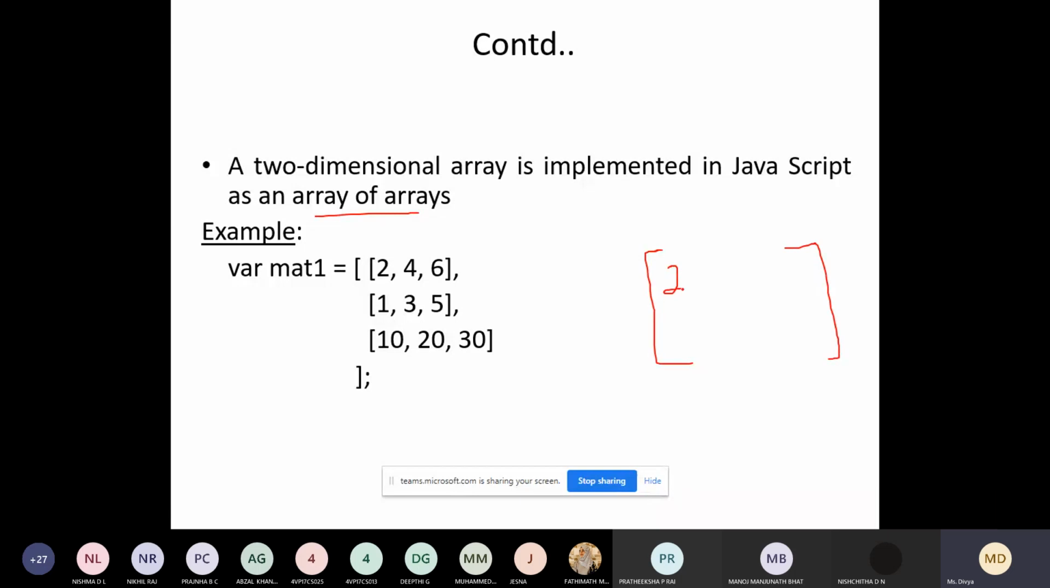The first row will be having 2, 4, 6. The second row will be having 1, 3, 5. And the third row will be having 10, 20, and 30. So 3 into 3, a 3 by 3 matrix, 3 rows and 3 columns. So this is a two-dimensional array.